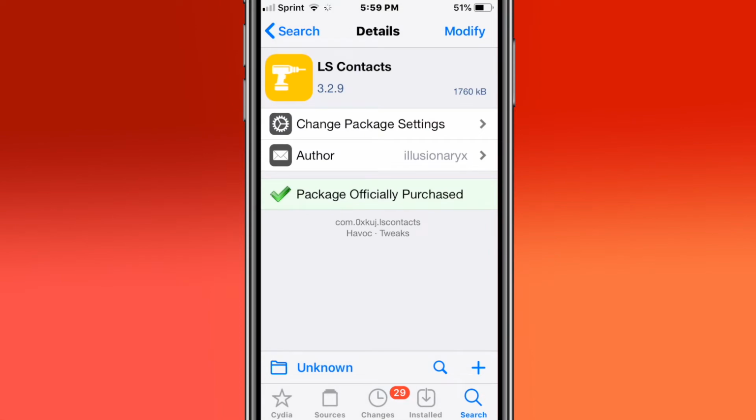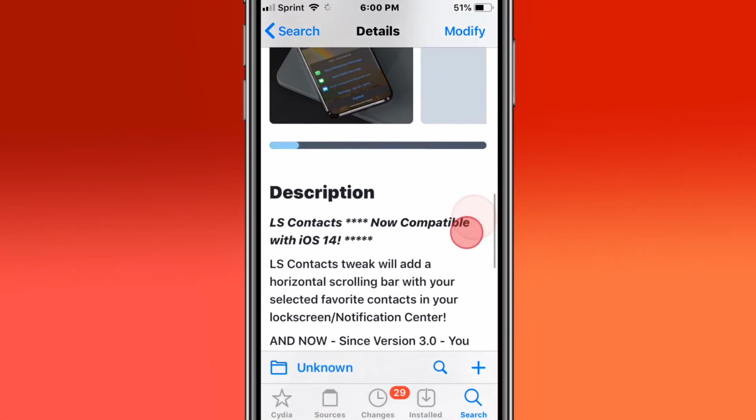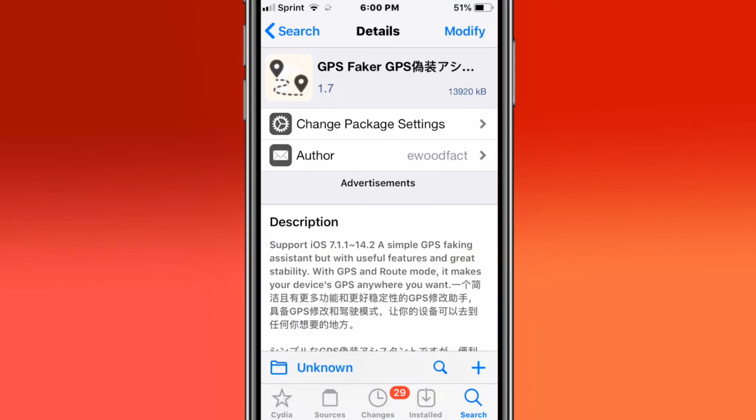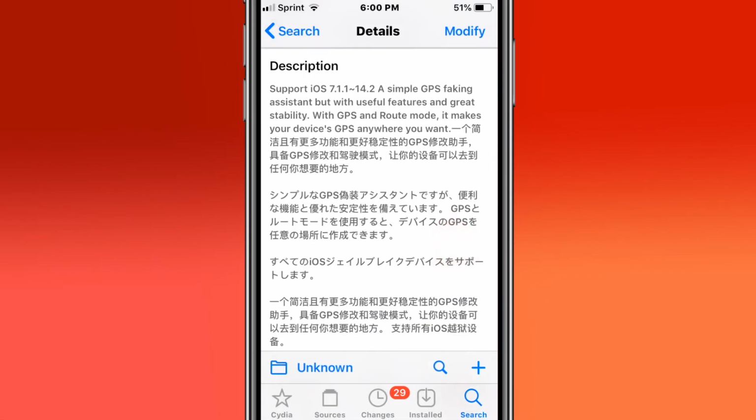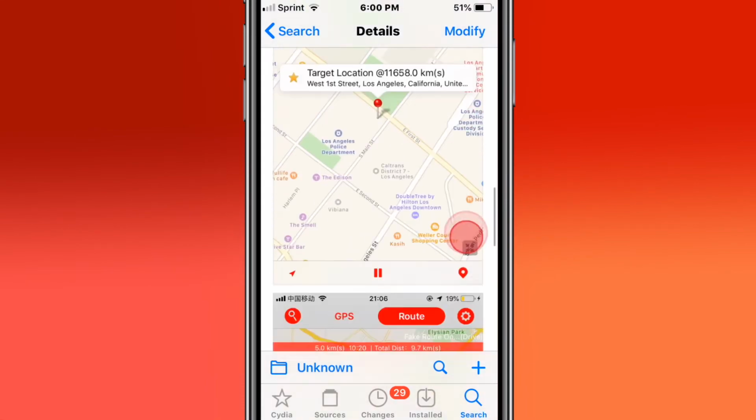This is called LS Contacts, a contacts bar right from your lock screen. This is called GPS Faker, and it's a tweak that allows you to change your GPS location, working on iOS 7.1.1 through iOS 14.2.